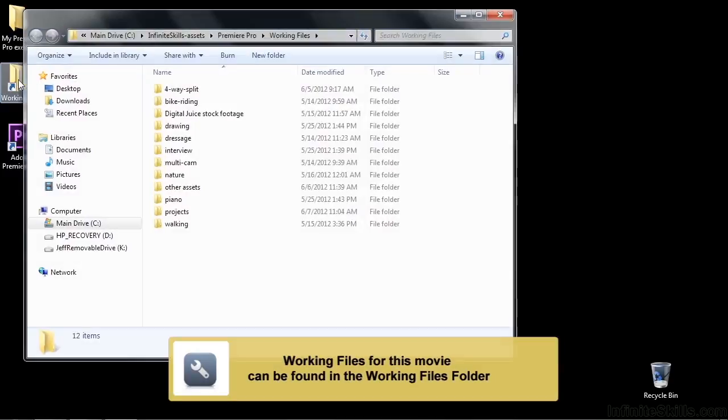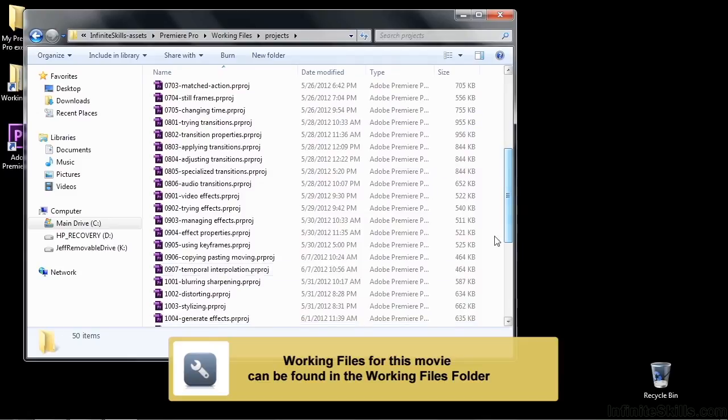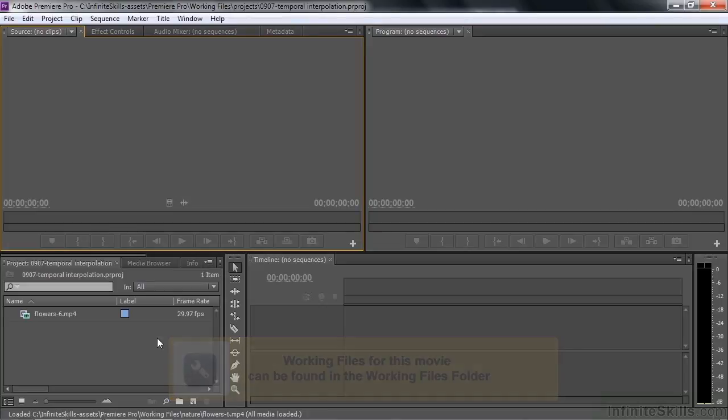Let's go to Working Files, go down to Projects, and then go down to 0907 Temporal Interpolation. Now, temporal interpolation refers to how things change over time. Some effects in Premiere Pro have things change through space, like the motion effect, or other effects like lens flare, where there's something moving through space. How those behave is called spatial interpolation. We're going to focus on temporal interpolation in this lesson. We'll deal in more detail with spatial interpolation in my chapter, Animating Motion Effects.